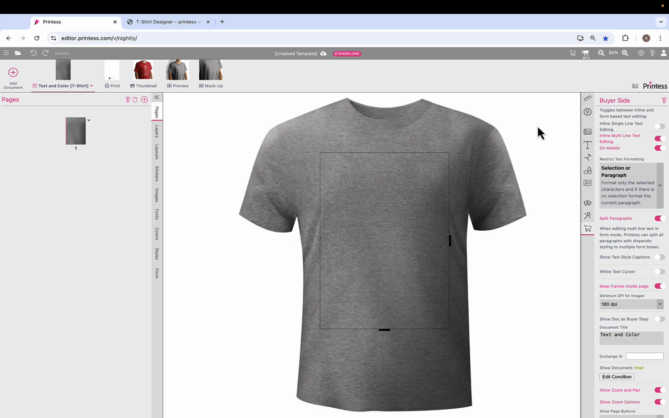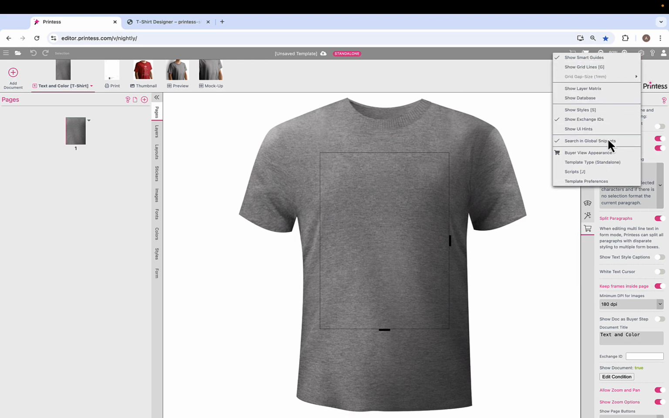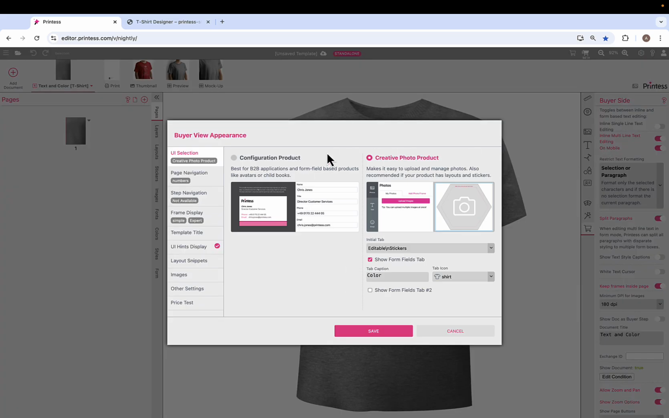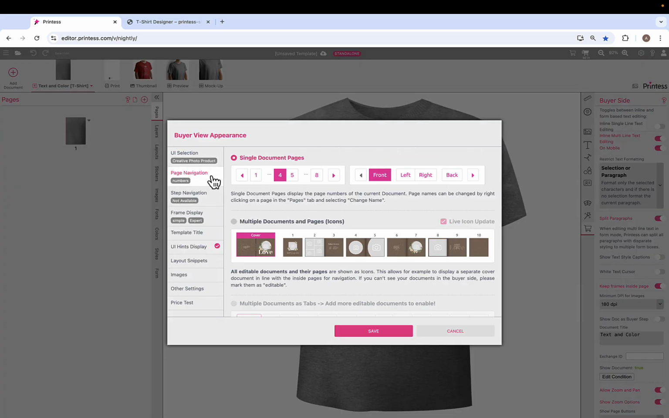Of course, you can influence the look of your buyer side. You can change the theme using different colors and different fonts. And you have some general settings, let's say, here in the designer side. If you go to buyer view experience, you can influence how the page navigation should look, how frames will be displayed. You can add hints for the buyers, and so forth. Many settings to do here, which we won't go through here in detail.